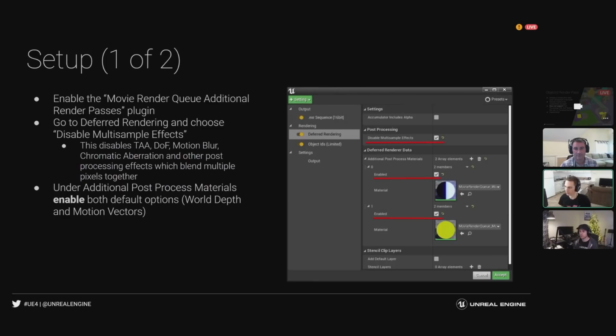All right, so for the setup of using object IDs, there are a few steps. The first one is you're going to need to use the Movie Render Queue additional render passes plugin. Once you have that enabled and you've restarted the editor, the object IDs one, as you can see here, will show up in the dropdown for the plus setting. When you are doing this, you'll need to go to the deferred rendering and check disable multi-sample effects. This is just going to automatically turn off things that blur the pixels together for you. It's just a handy checkbox so that you don't have to go into project settings and post-processing volumes, because you might want to render once without object ID and once with it. So that checkbox is there.